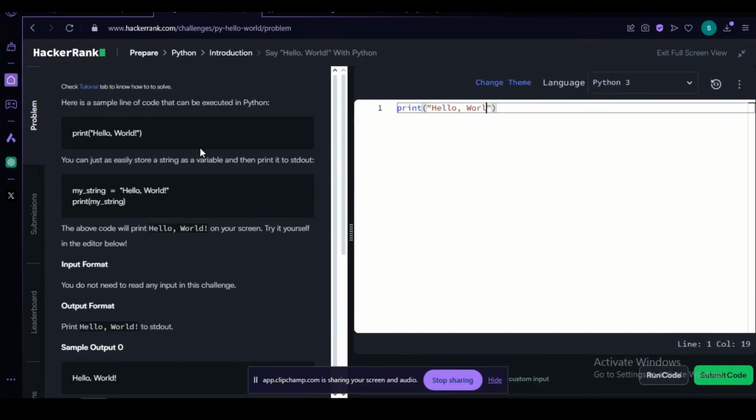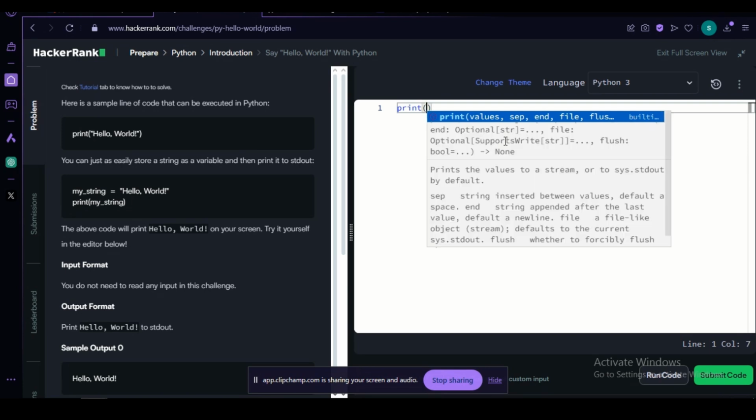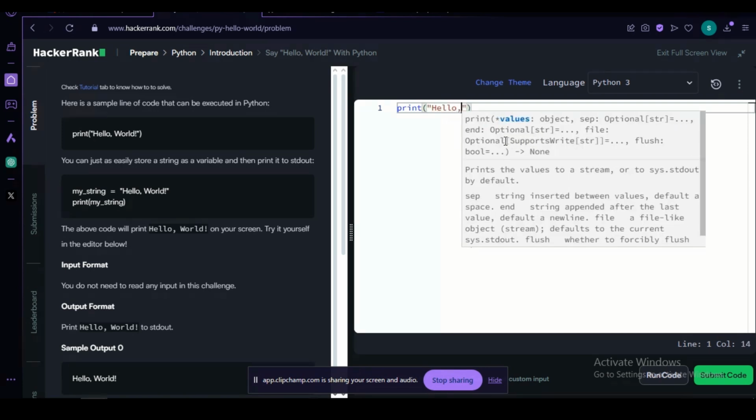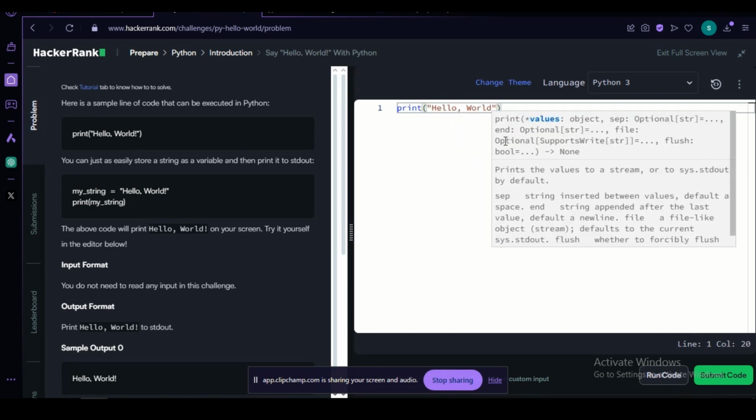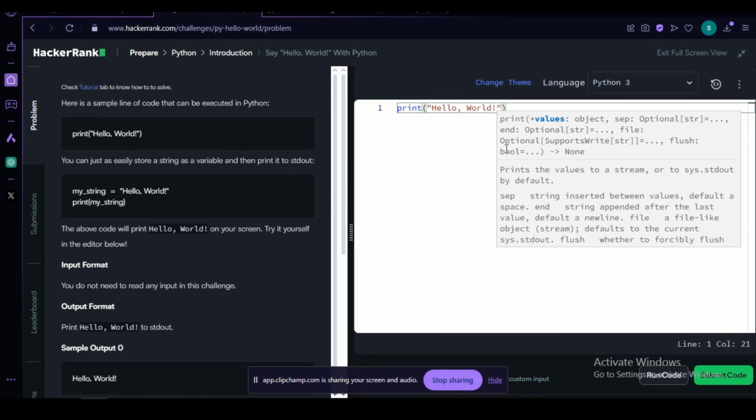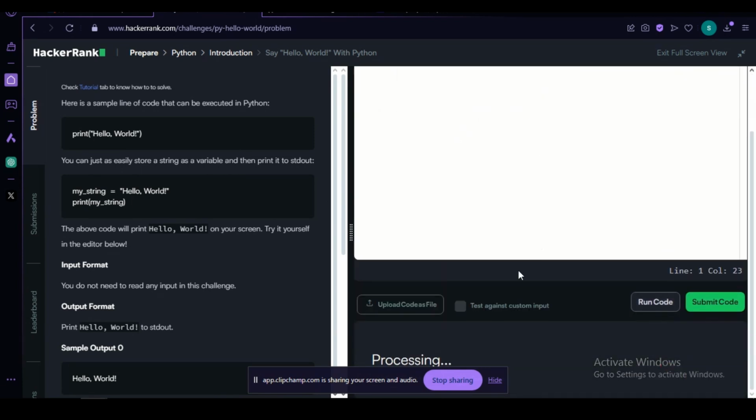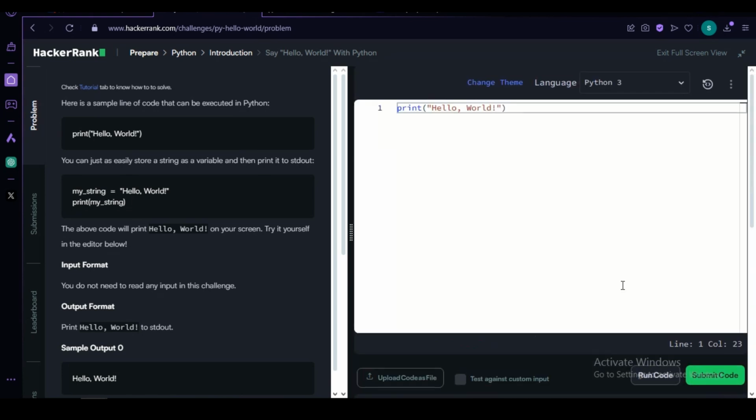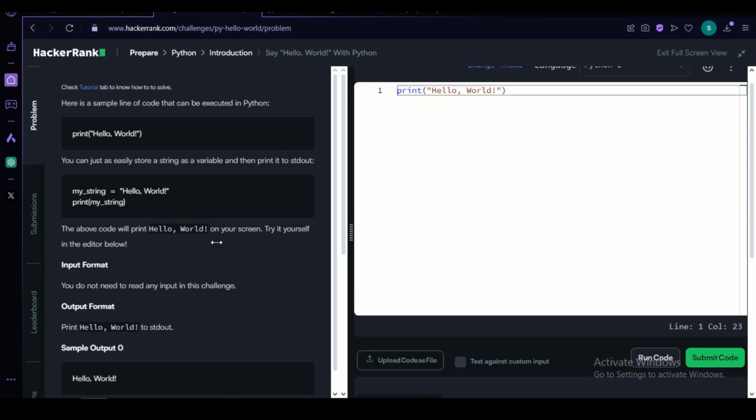So the question is a sample line of code executed in Python, print 11. Already printed. I can show you. It's okay. Then the other one. All the test cases are possible. Submit the code. Okay, the next question.